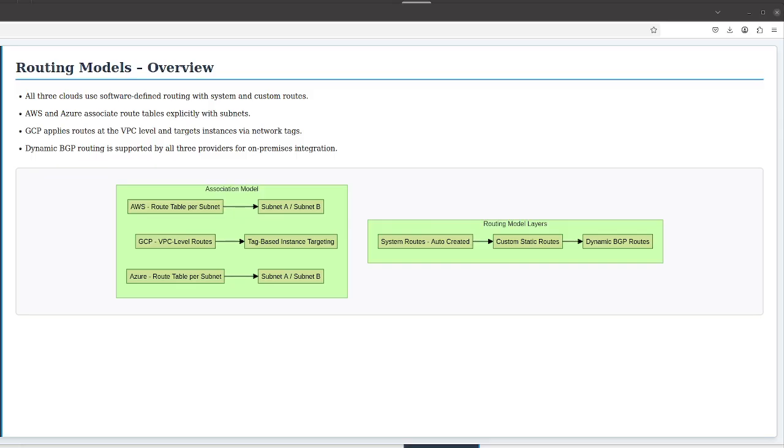Looking at the diagram, each provider starts with a set of system routes that cover local subnet to subnet communication and provide default routes toward the internet. On top of that base, you can inject custom static routes or, in the case of dynamic routing using BGP, have routes learned automatically from on-premises networks or from VPN and dedicated interconnect attachments.